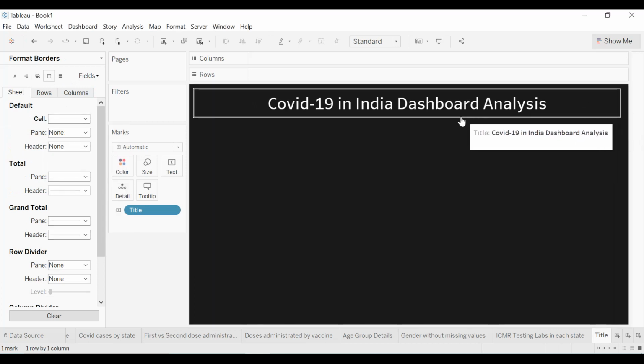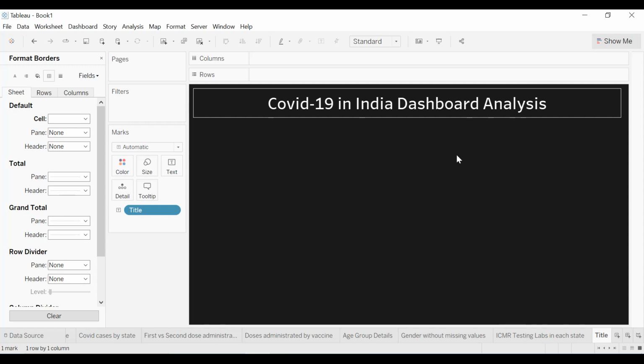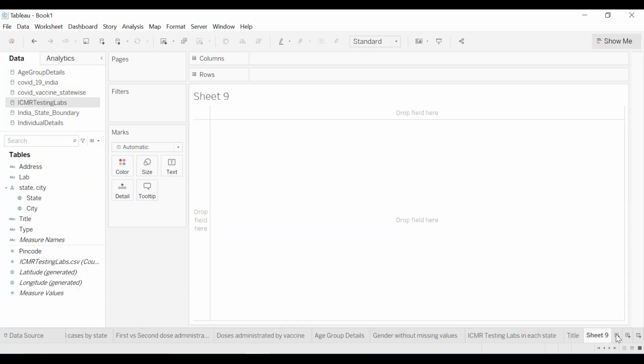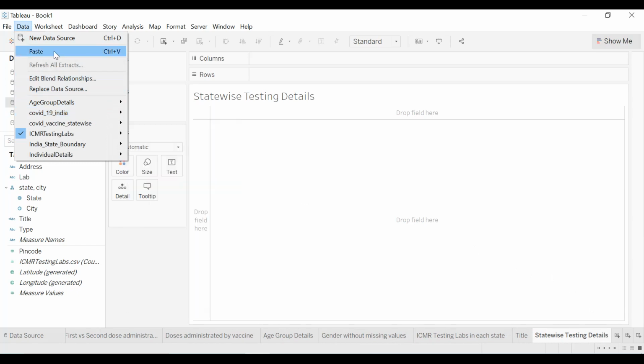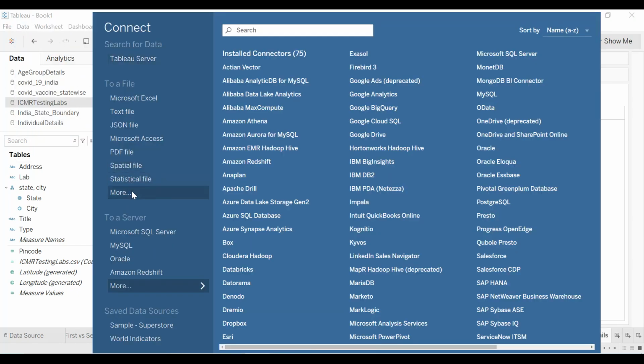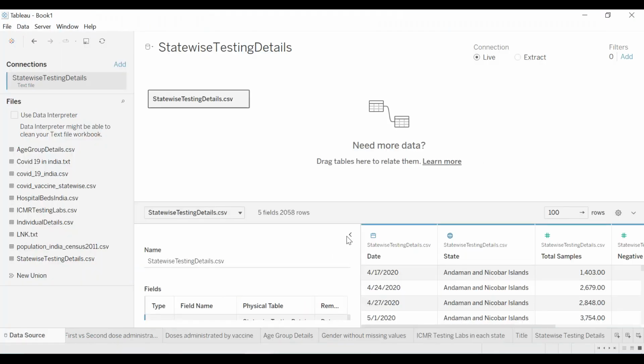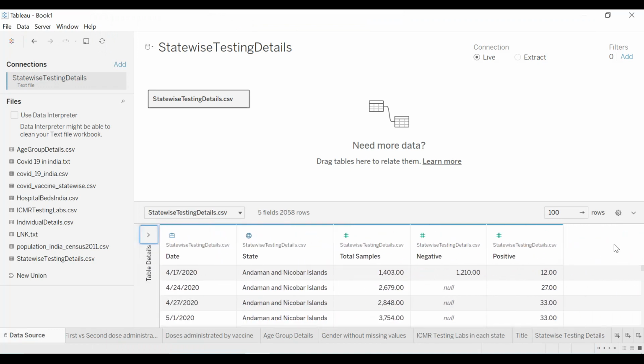All right. Now we are going to import our final file, which is state-wise testing details. So new state-wise. So state-wise testing details, and we click on data. So new data source, more, and here we get our file. Okay, so we are going to create a horizontal stacked bar chart that will give us the total samples, the negative and the positive ones, right?